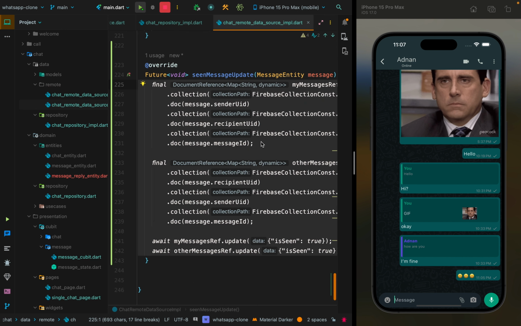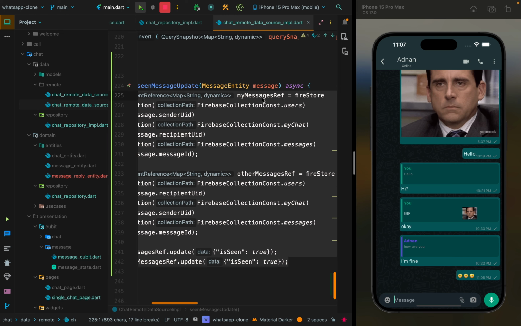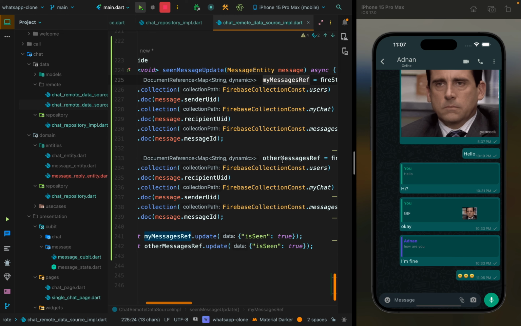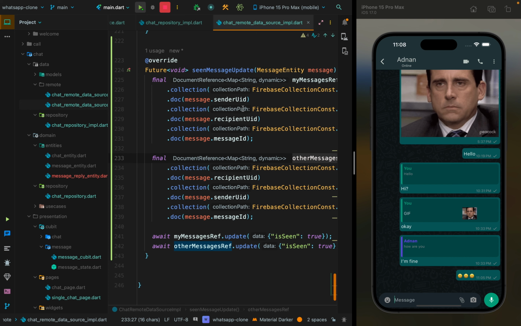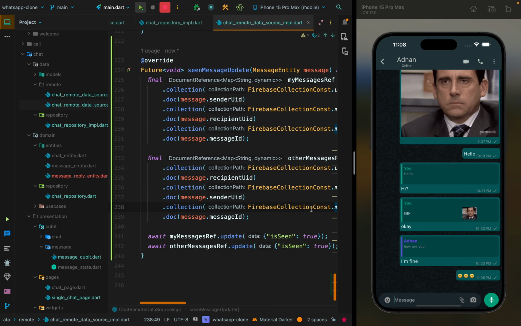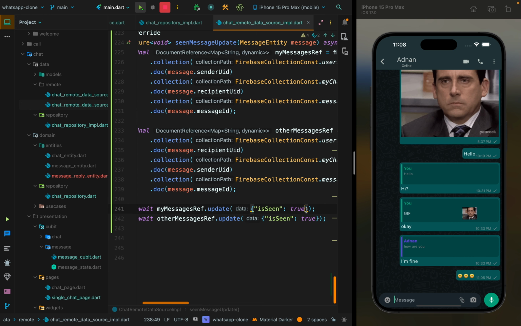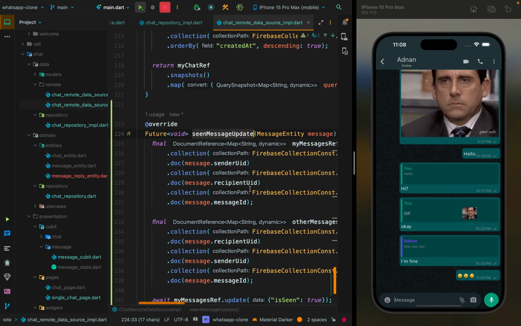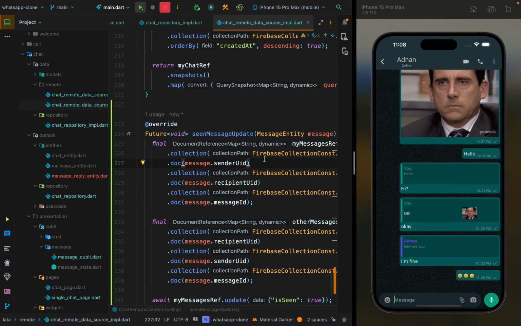And what this method will be doing in actual implementation is accessing my message reference and the other message reference. For example, if I am chatting with another user, it will basically access my message with the specific ID and the other message with the same message ID in his message collection, and for both will update seen to true. So we will call this method in the list view builder and will update seen to true while building them in the list view builder.